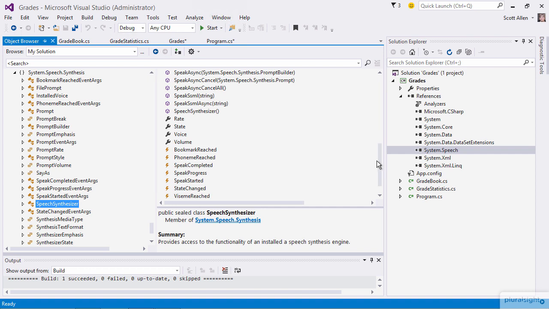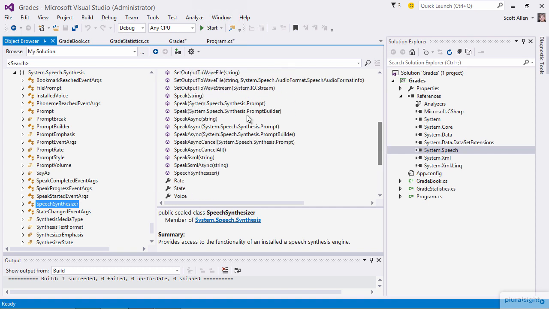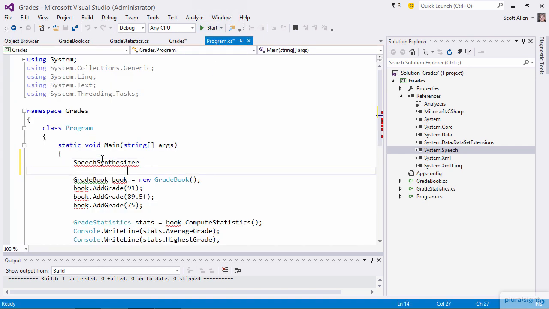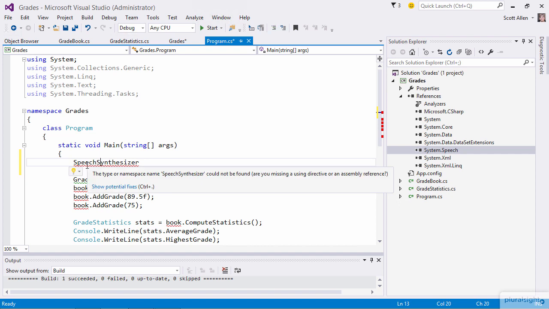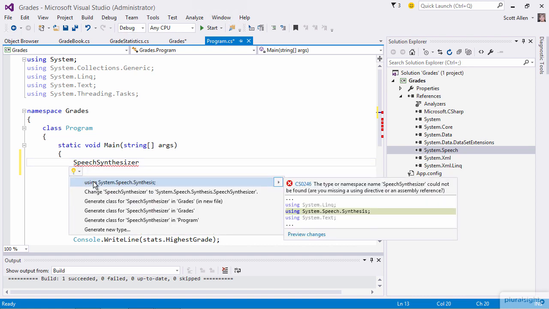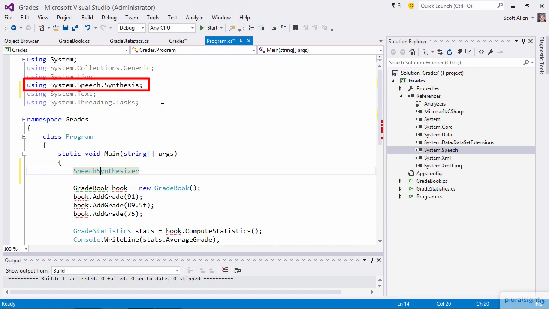But one of the easiest methods to use is just a method called speak, which takes a string and the synthesizer will speak the contents of that string. This is not a static method, so I do need to instantiate the speech synthesizer. But now when I come back to my program, I still have an error that I might be missing a using directive or an assembly reference, but this time I have the assembly reference. I just need to add a using statement so that the compiler knows this is the system.speech.synthesis.speechSynthesizer class. And now I can create a variable called synth.